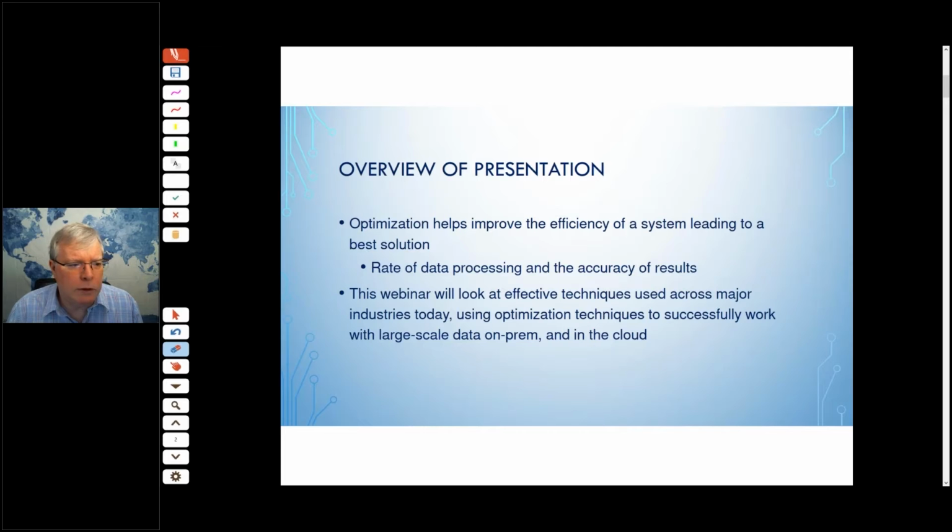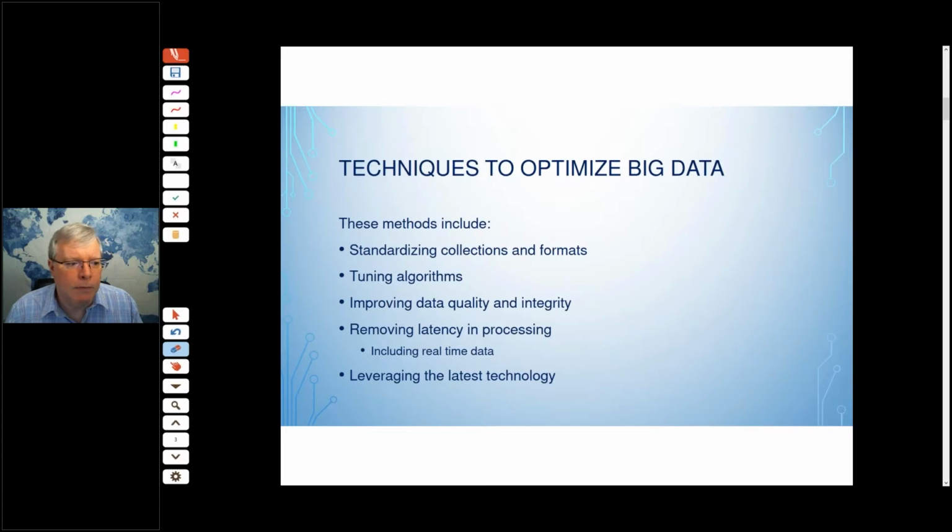So the overview here starts out with the idea of optimization. And optimization can come in many forms, typically within organizations. When we start to process large amounts of data, we need to think about the structure of that data. And in particular, as I said, we'll talk about both on-prem and cloud solutions. So the methodologies that we're going to look at and focus on cover off here in 5 areas.